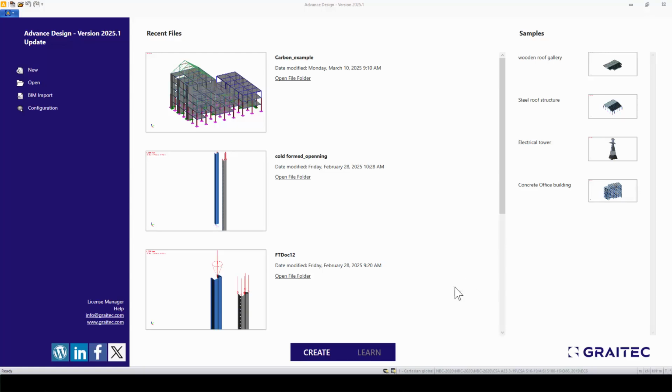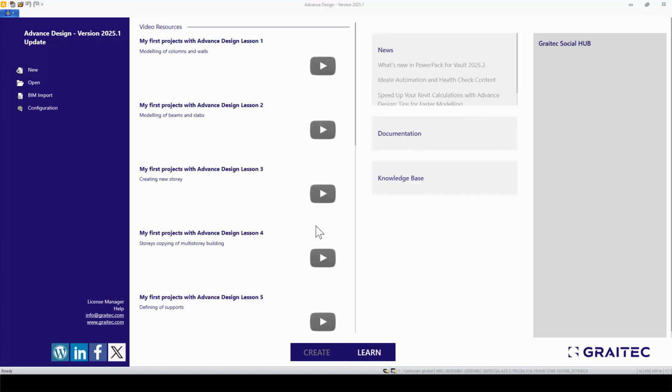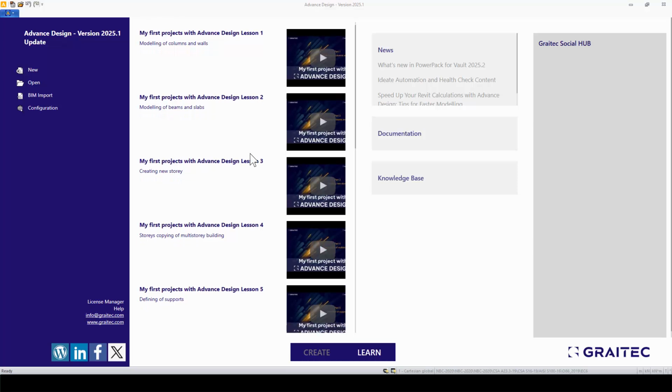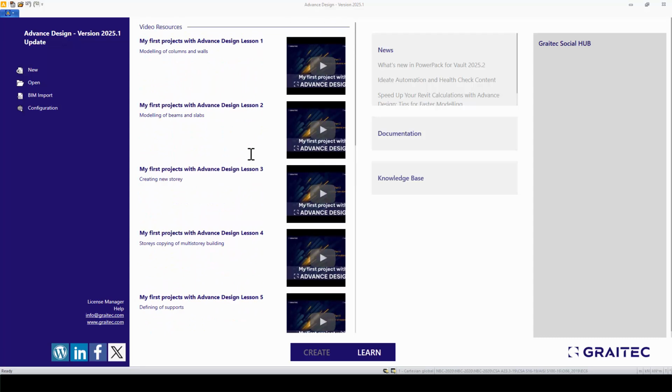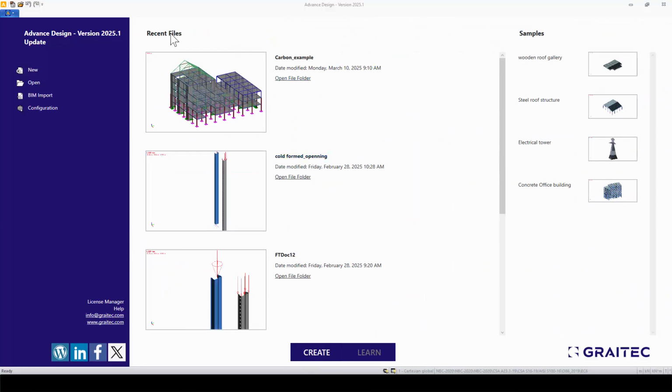As well, here we have a learning part. If I click on Learn, this is going to bring you to our knowledge base and tutorials. So we have tutorials to get you started on Advanced Design. We have a first project for steel structures, for concrete structures. We have documentation and also a knowledge base with lots of blogs and so on, to basically get you started with Advanced Design. So for the purpose of this webinar, I have already created an example structure for you. I will just open it here, just clicking on that.